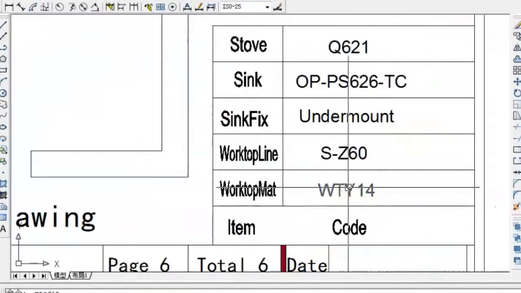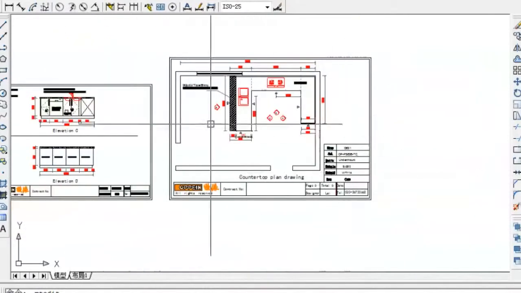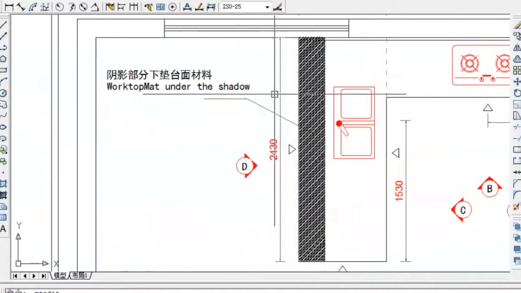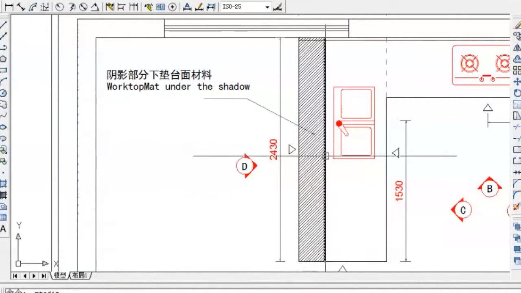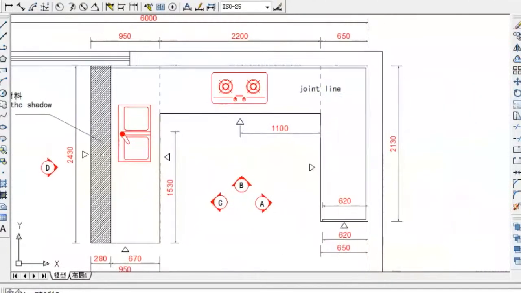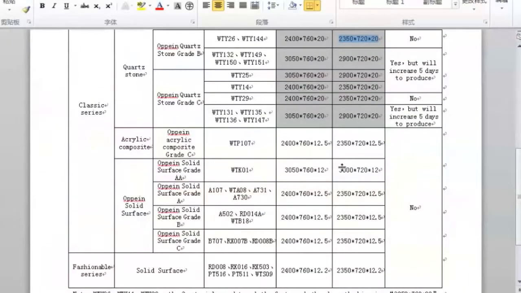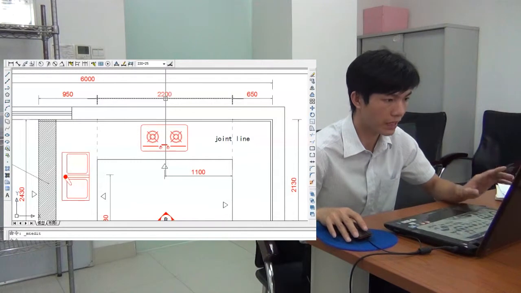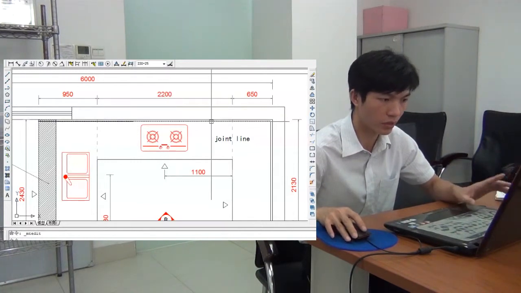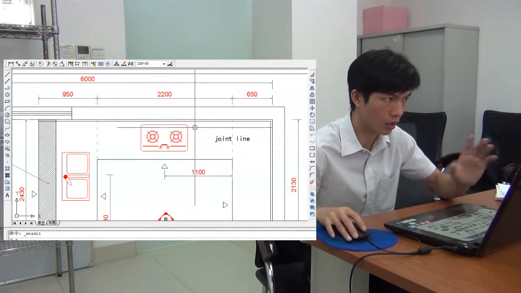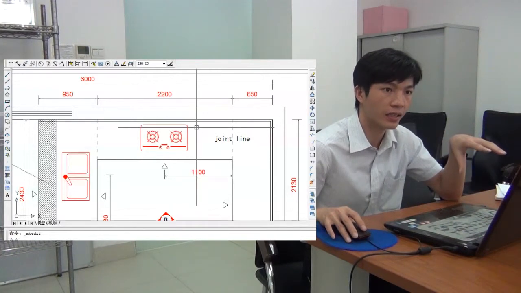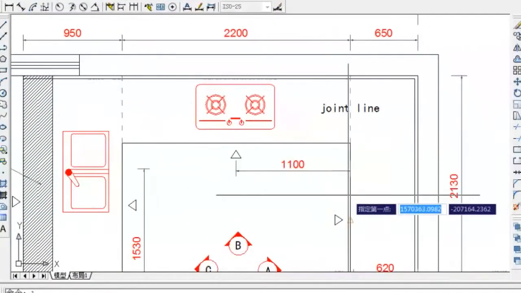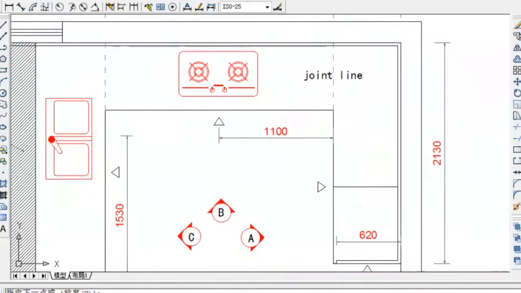So here, for this one that has the biggest size, we can use this. So for the countertop, if it's over the biggest finished size, then we need to join. Then we need to locate the joint line, and then dimension. For example here, then you need to dimension.